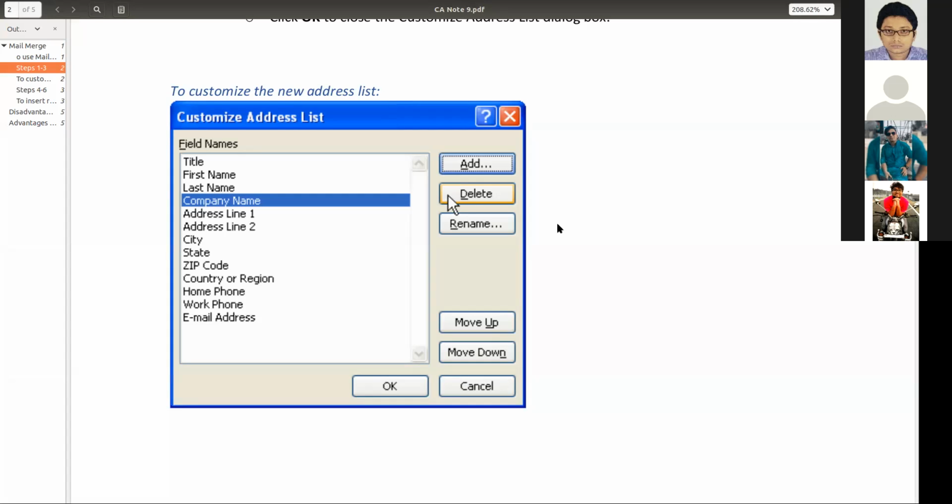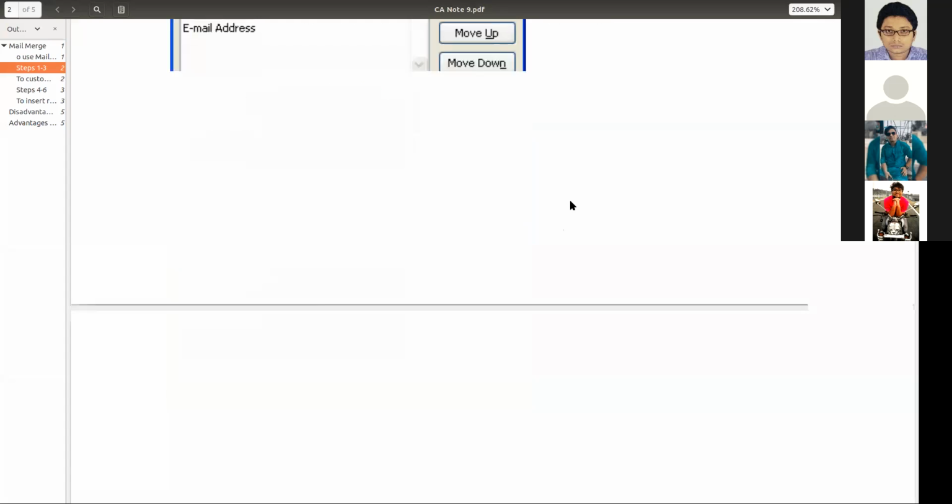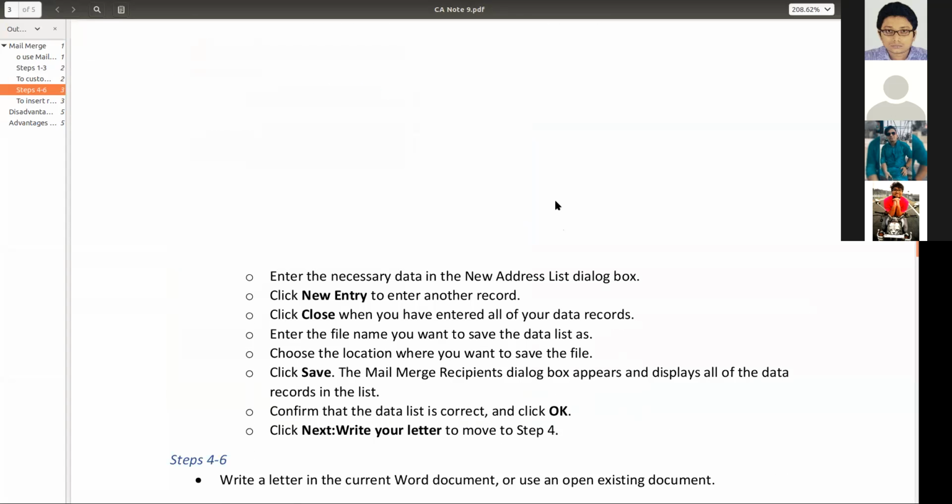So you will customize this address list, customize the address type, you know that. Customize the address list, and then your address list and your document will be ready. And then, when your address list format is ready, you will have an option to add the new entries. You will add the new entries one after another. Suppose you have entered 10 options, 100 options, 1000 options, no problem. When all these things are ready, you will click next.